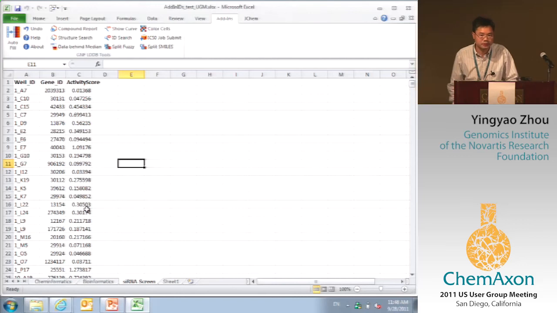The result comes back as a numerical value stored there, so you don't recompute. Then it depends on the service. If the service can only take one SMILES, the add-in will send one structure at a time. If the service can take a batch, it can do the batch to make it faster.